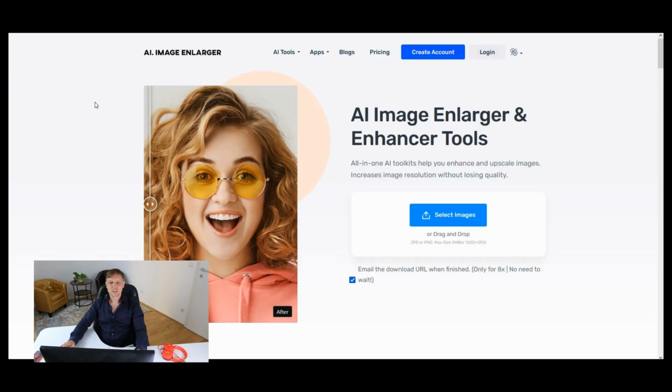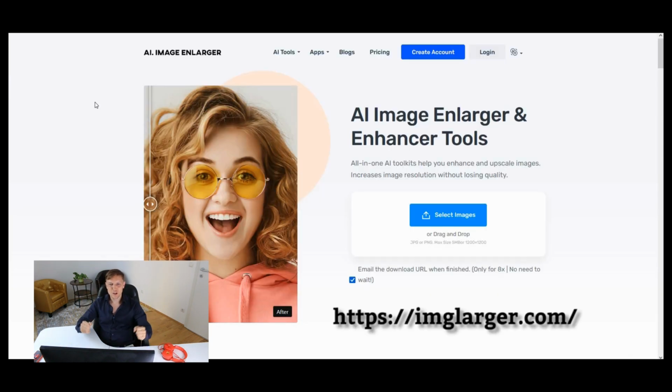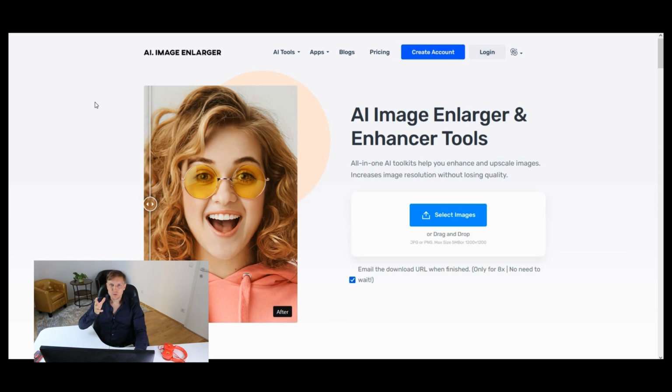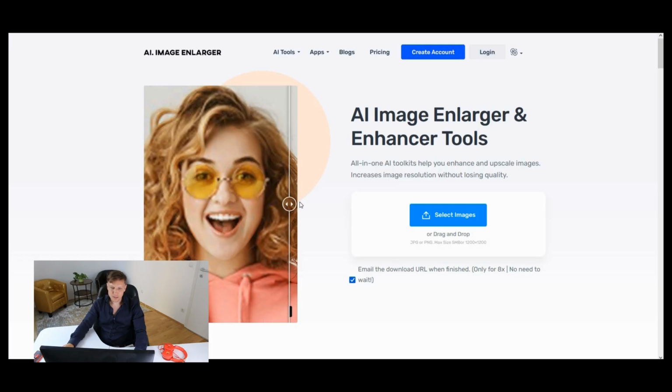The next tool is called AI Image Enlarger. And what this tool does, you upload your picture, which maybe has a bad quality, and the AI will render it and it will enhance the quality. So if you have a picture like this, this is before, and the AI will do something like this. Let's try it out. Let's select an image.